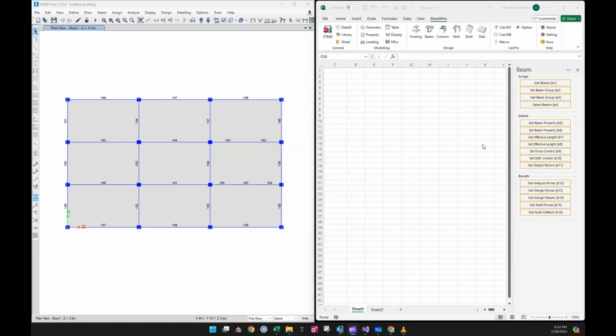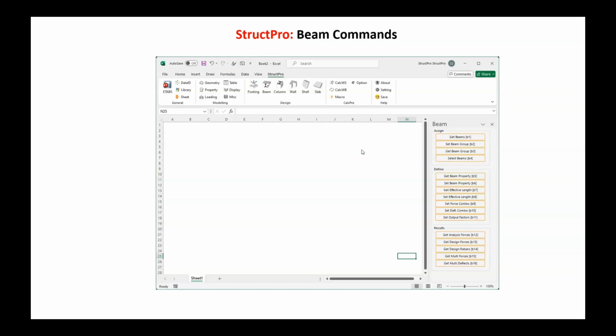The beam commands contain a set of commands that allow the user to interact with beam data in ETABS in the most efficient way. There are three main functions of the beam commands. First, the commands enable you to view and edit the beam properties, including sections and effective length. Second, the commands allow you to extract beam analysis results, such as forces and deflection, from ETABS.